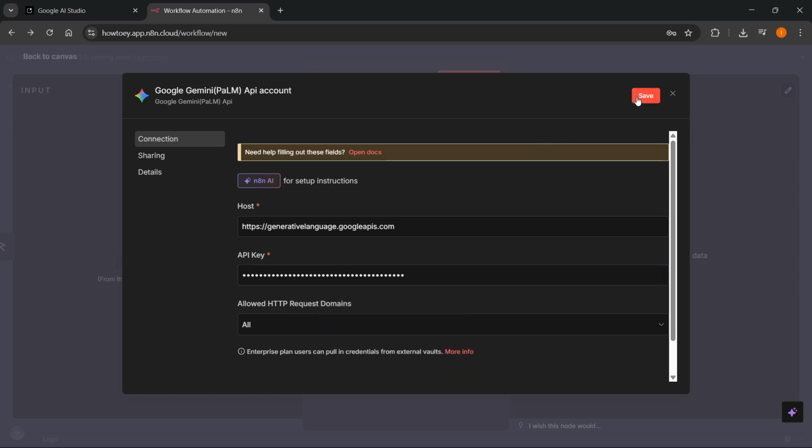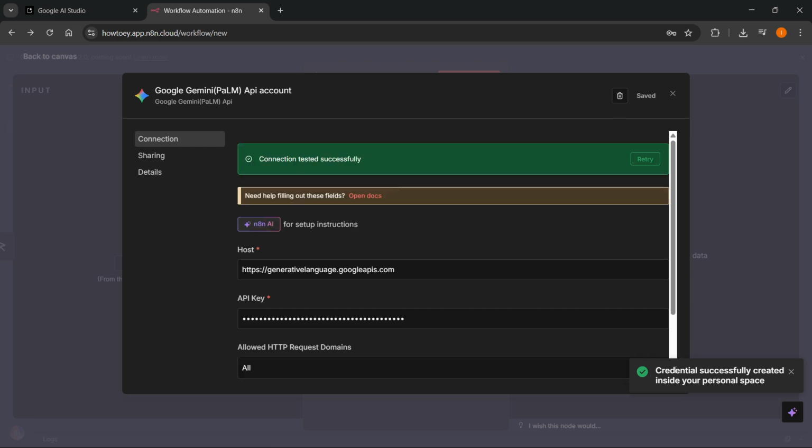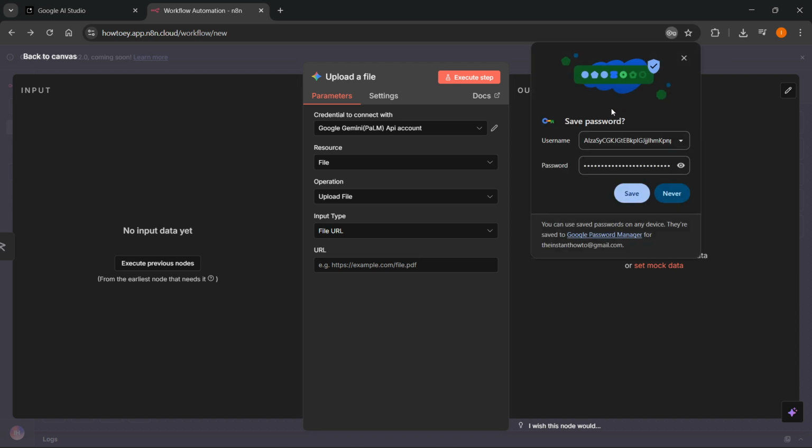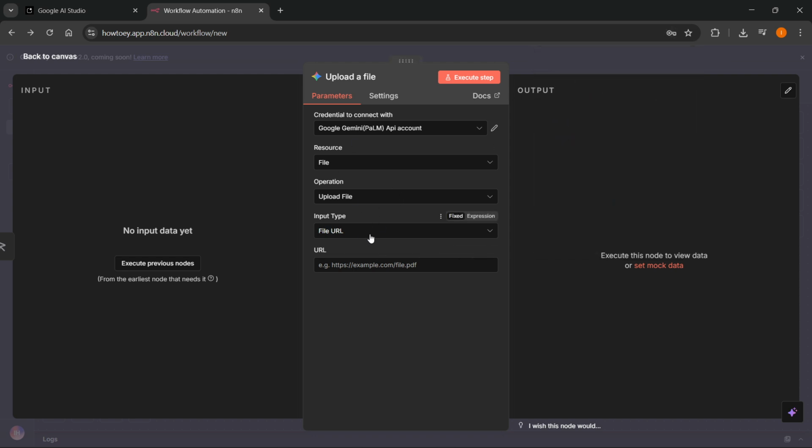You want to click on the Save button when you do this. It's going to start saving, and it's going to say credentials successfully created, and connection has been tested successfully. That's a very, very good sign. Then you can just exit this out. Then you can, of course, get your step set up. Click on Execute Step to test this out, and that's all you have to do. So that's how to connect it.